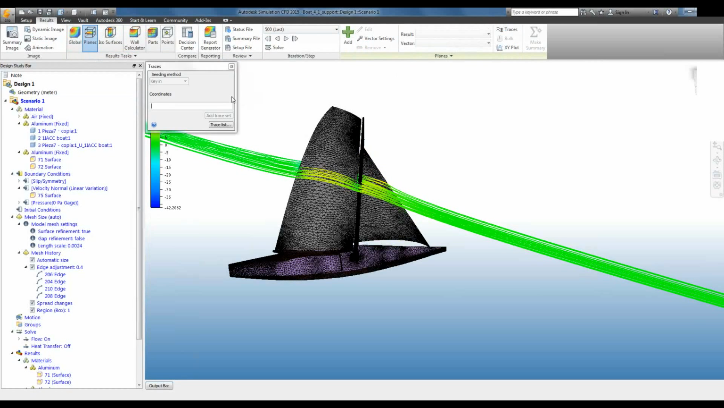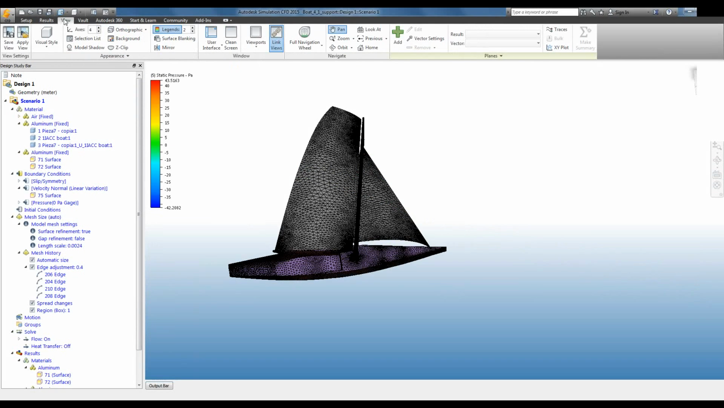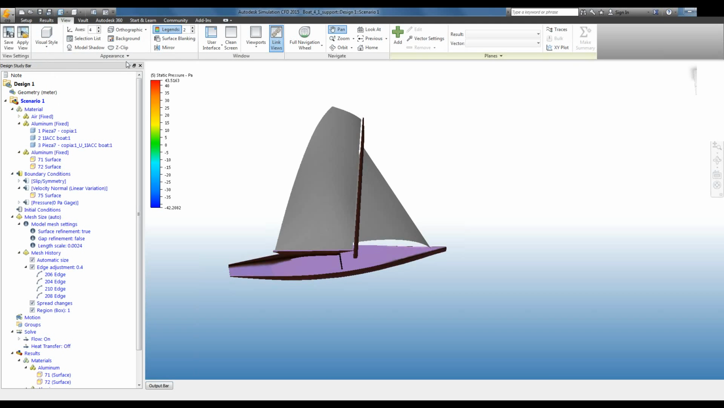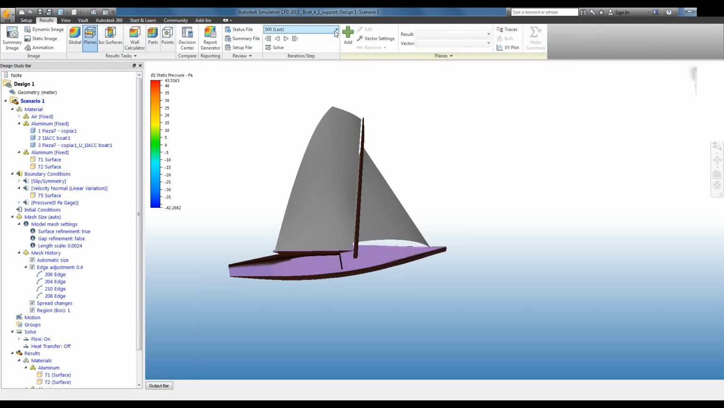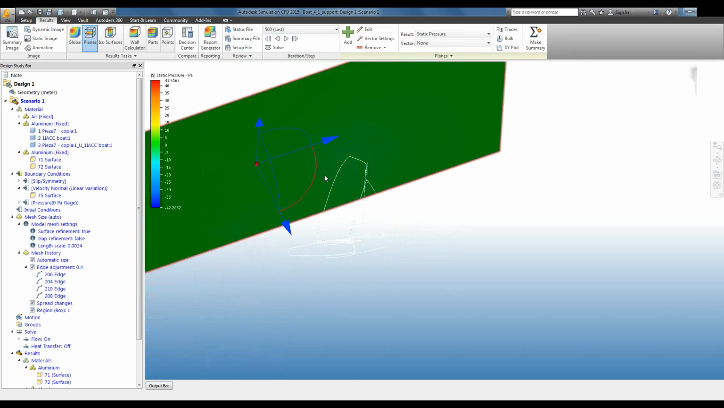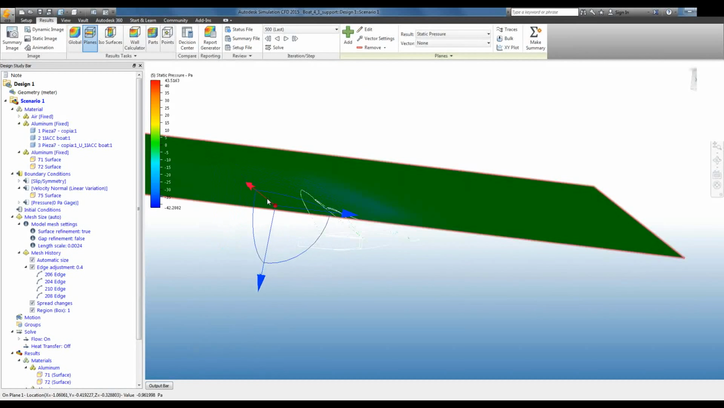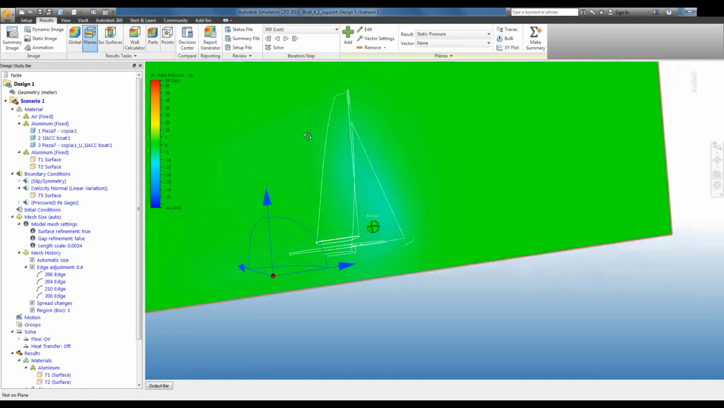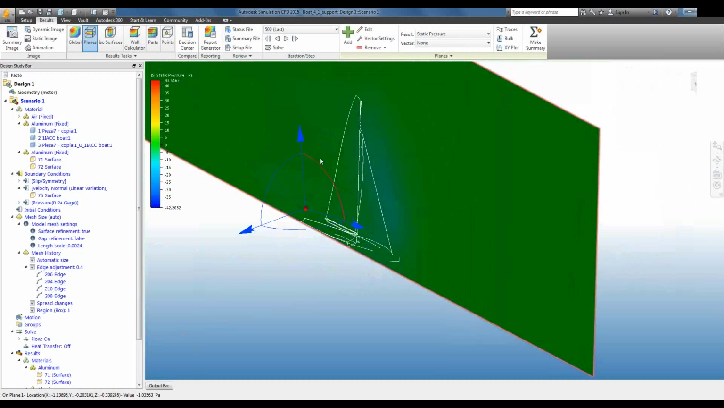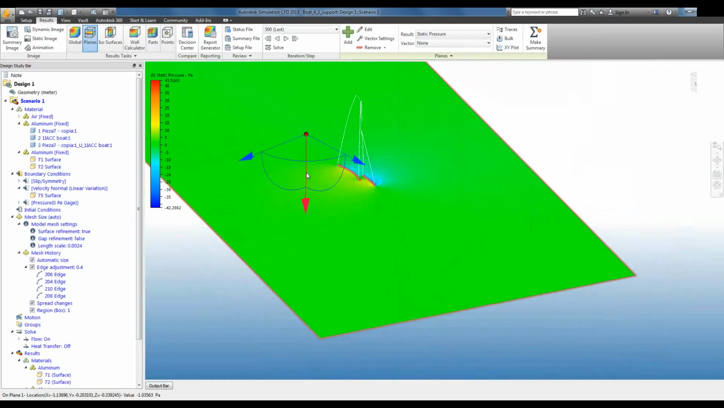Oops. Oh, I was right there. I'm sorry. Okay. We'll also go back to a smooth style view. All right, in results, we're going to add a cut plane. I turned it the wrong way. It's hard to get oriented. Now we're below the sailboat. All right, there's my sails.